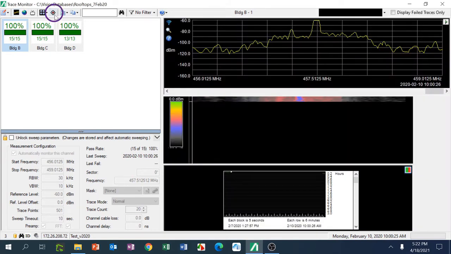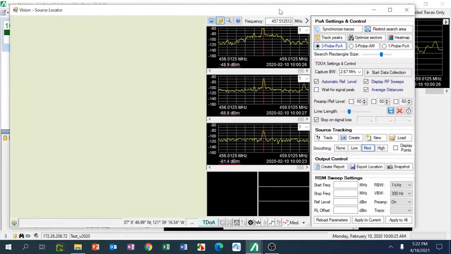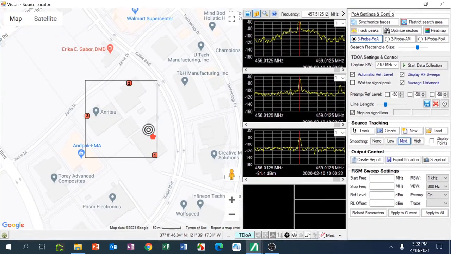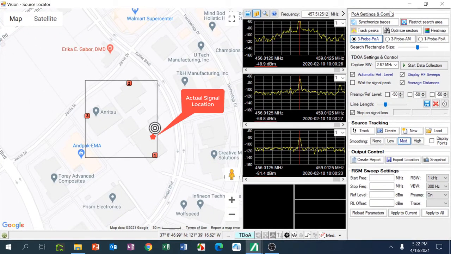In order to initiate the geolocation process, click on the location finder icon at the top of the screen. The positions of each receiver are shown by the red icons on the map. We'll first demonstrate the power of arrival geolocation method. POA is generally used for low bandwidth signals, signals under 10 to 25 kilohertz. Power levels received from each receiver are measured, producing a location estimate by the software.